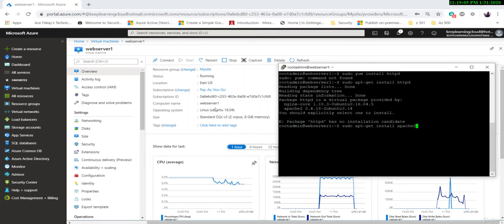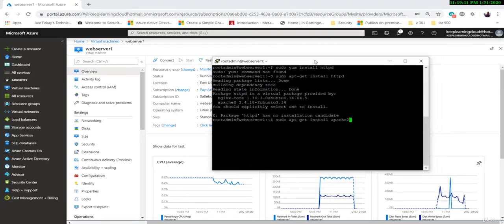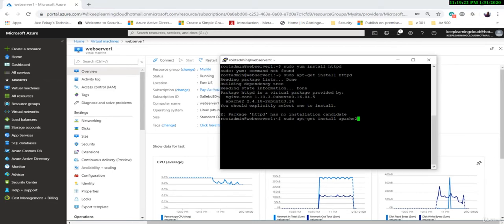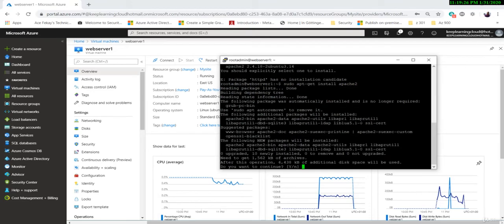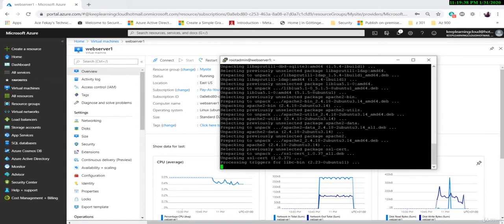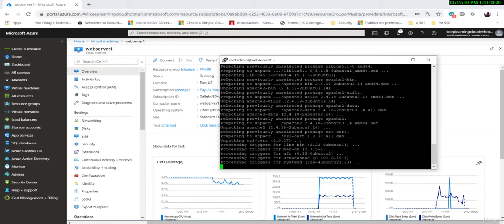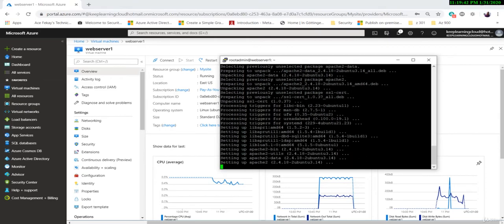Let's go ahead and verify. Yeah, it's Ubuntu. So on Ubuntu machines, you use apt-get. If it's Linux or CentOS, you will use yum along with httpd. But because it is an Ubuntu machine, it has to go with apt-get and Apache 2. All right, so hit enter, and then I'll hit yes to continue. Okay, hit enter. It will take some time to deploy the Apache 2 daemon on this machine, and that will make it a web server.